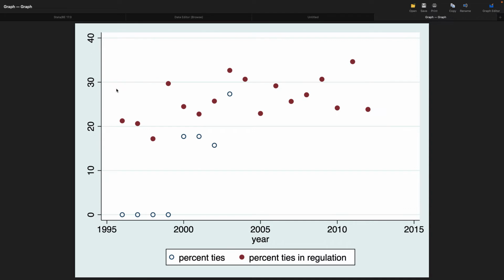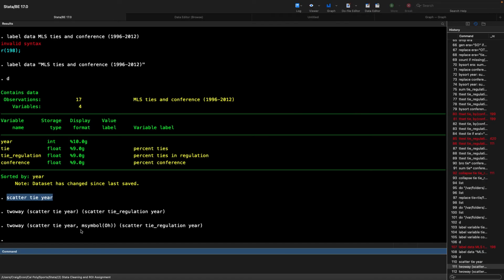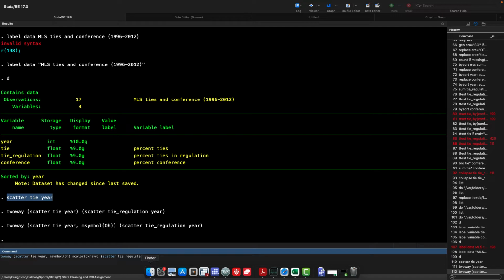So I'm also going to use an option of the marker color, or M color, to choose the color of each of these. So I'm going to go back to my code, and in addition to marker symbol, I'm going to say M color, DK navy, that's dark navy, which I believe that one already is. So it's more important actually that I add the option to the second scatter plot, which uses the regulation ties. I'm going to add M color DK navy. So I'll add that to both to make sure they're the same.